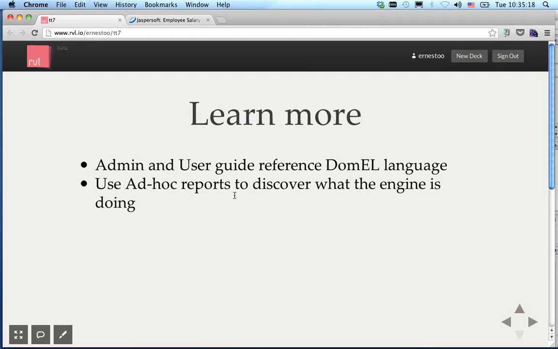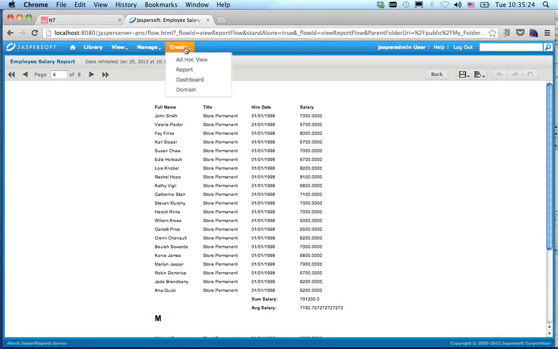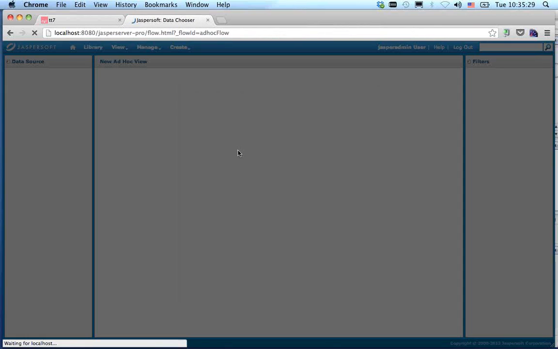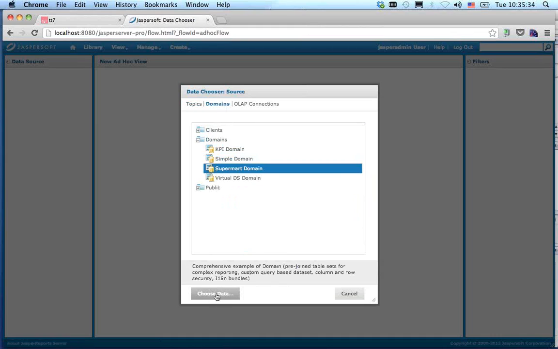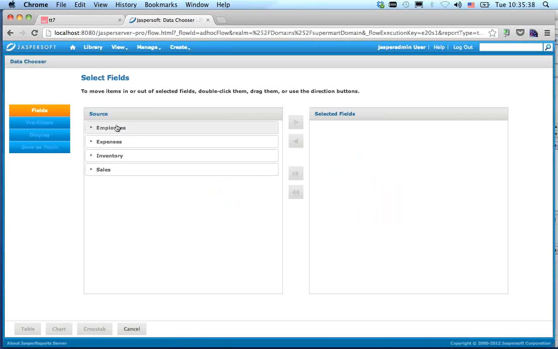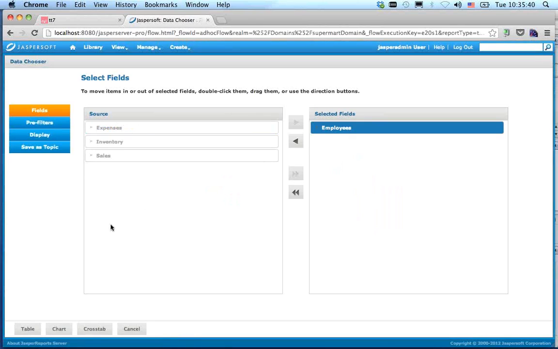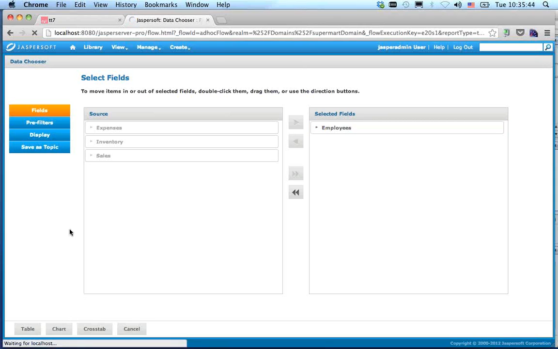And you can also use the ad hoc reports engine to discover what the engine's doing. So remember, I can go to create ad hoc view, and I can choose the same domain. I get the same stuff that I got before, but I get to do it in the web browser.